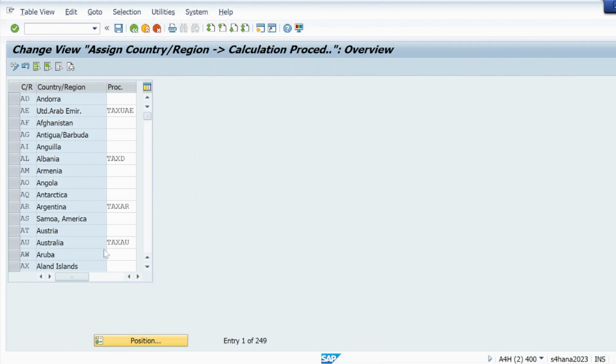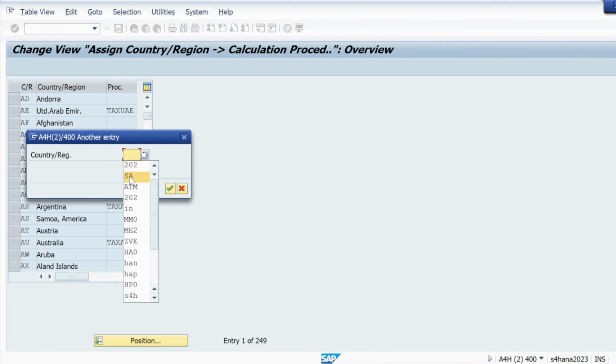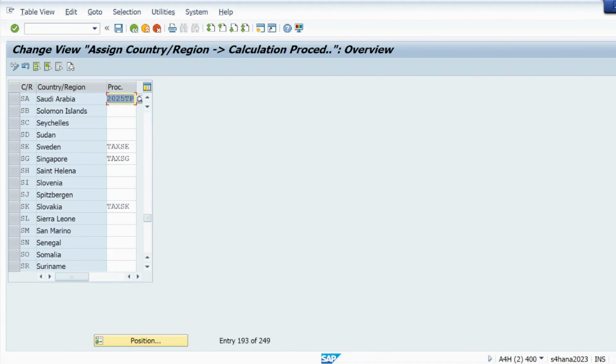Here just go to Position, give your country or region, and hit enter. Here itself you can assign that calculation procedure. So that's the calculation procedure that I have assigned there. Just hit enter and save.